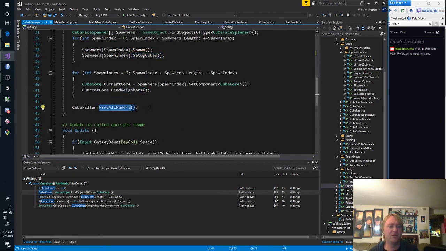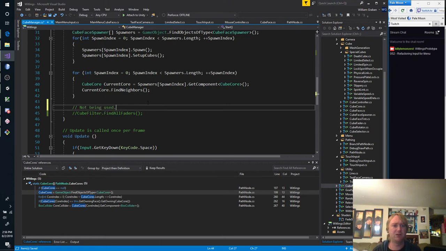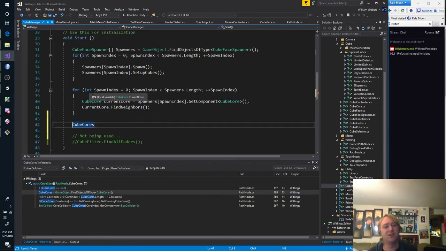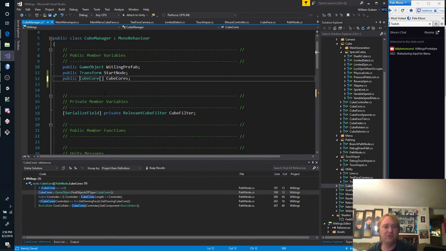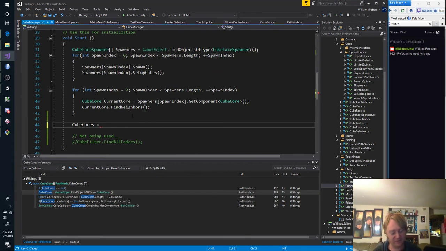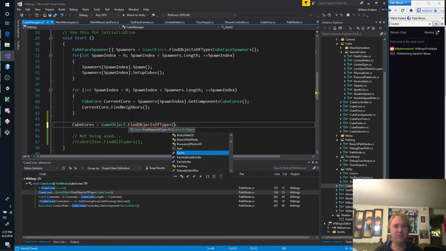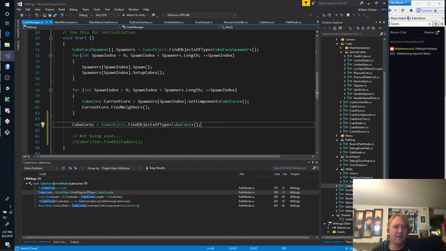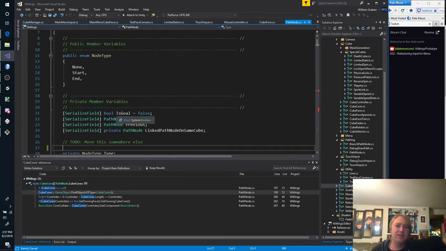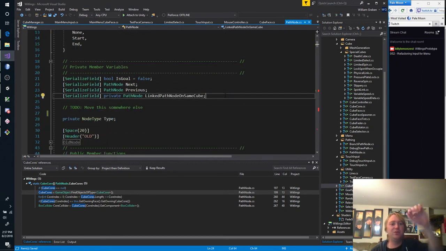Find neighbors. Cube filter not being used. And we'll only do this. Oh, dang, it can't be static, because each level is going to have its own different type of cube, different amount of cube cores that exist in different places in memory. Dang it. That's fine. Find objects of type cube core. And that means that every path node is going to need access to this cube manager. Hooray.